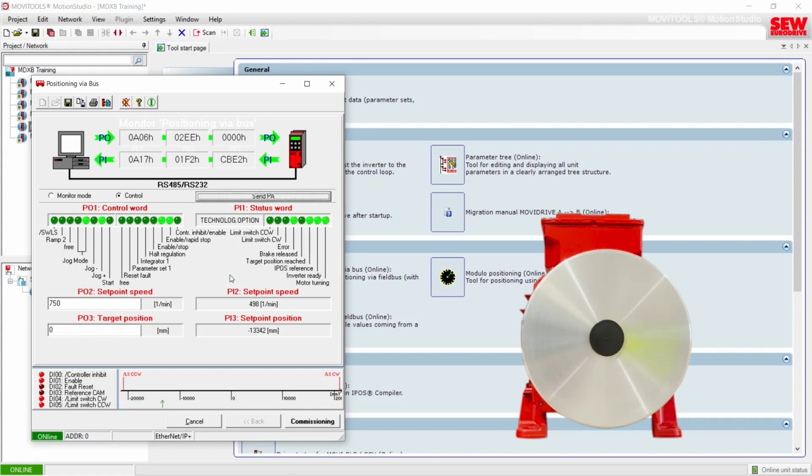It's now traveling, but we can see that our set point speed is only going 500 RPM. It ignored our 750 RPM set point because we limited our jog mode to be no greater than 500 RPM. And then now it automatically stopped just slightly before our software limit switch, which we set to positive and negative 21,000 millimeters.